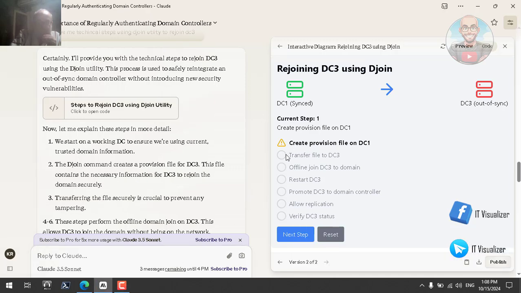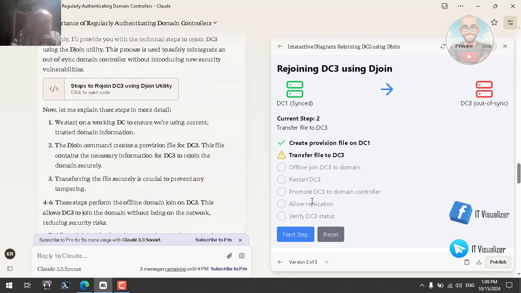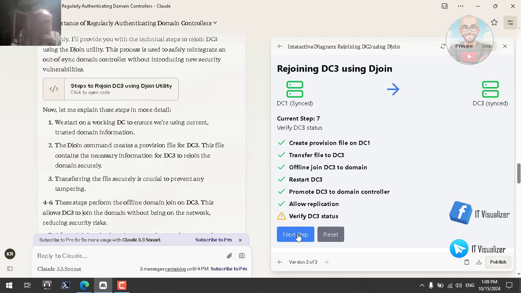So let's continue. As we can see here, he's given us the steps. Transfer file to DC, this is the first one. Create a provisioning file. Then transfer file to DC3. Offline join DC to the domain. Restart the DC. Promote DC to domain controller. Allow application verify. If we go to the next step, transfer files. Where are the steps? If we go further, next step, next step, I think here this is a very, very good one.